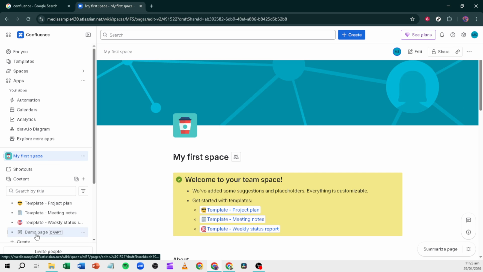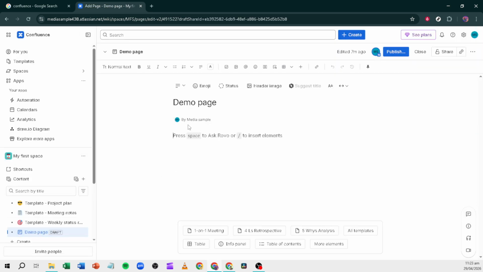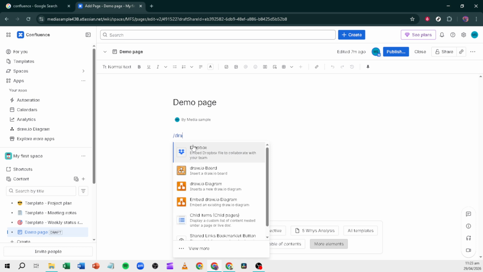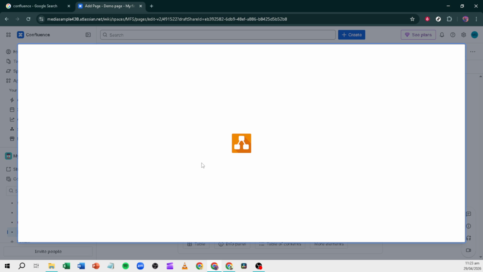Just give it a quick title so it's easy to find later. With the page open for editing, place your cursor where you want the diagram to appear and type /draw.io. From the menu that pops up, choose the draw.io diagram option. This inserts the diagram macro and gets you ready to build right inside the page, which is great for keeping your documentation and visuals in one place.